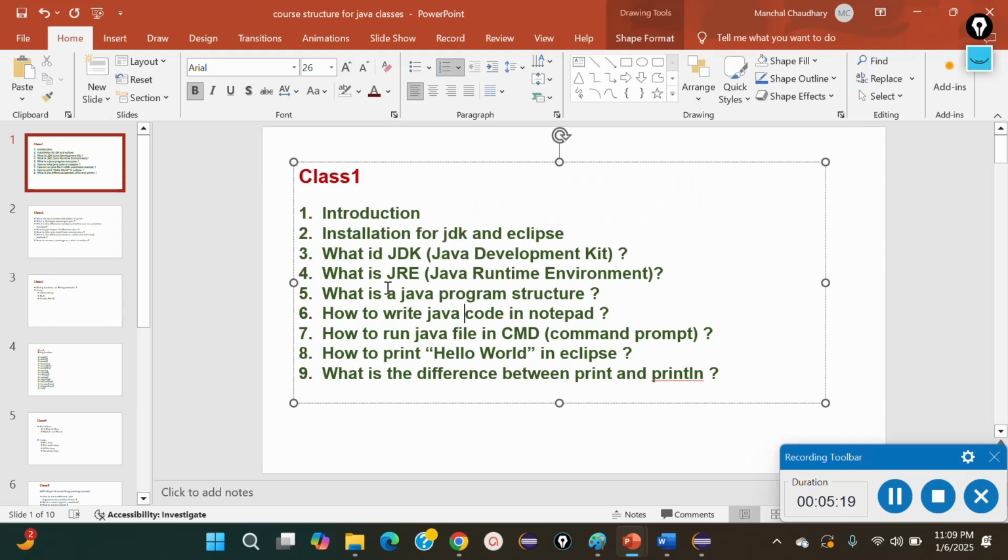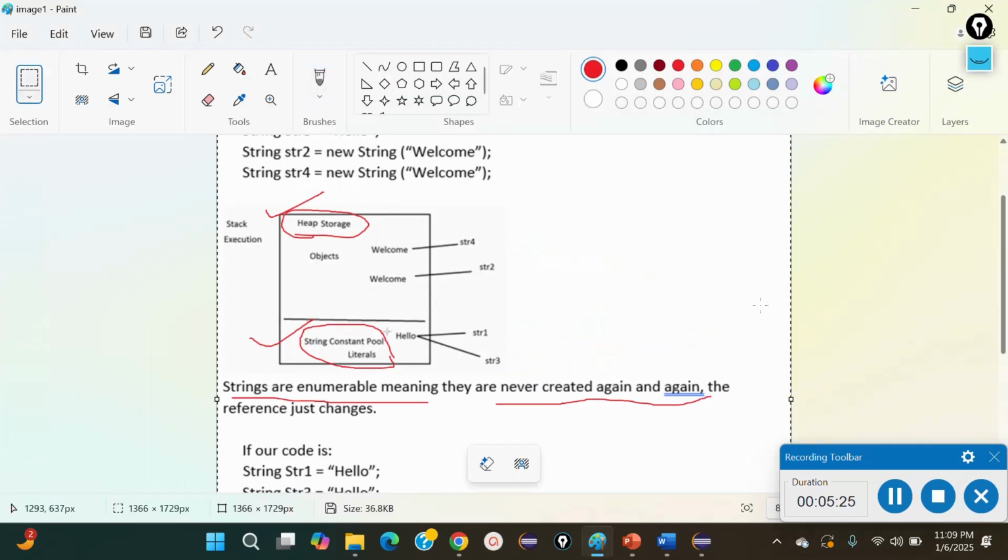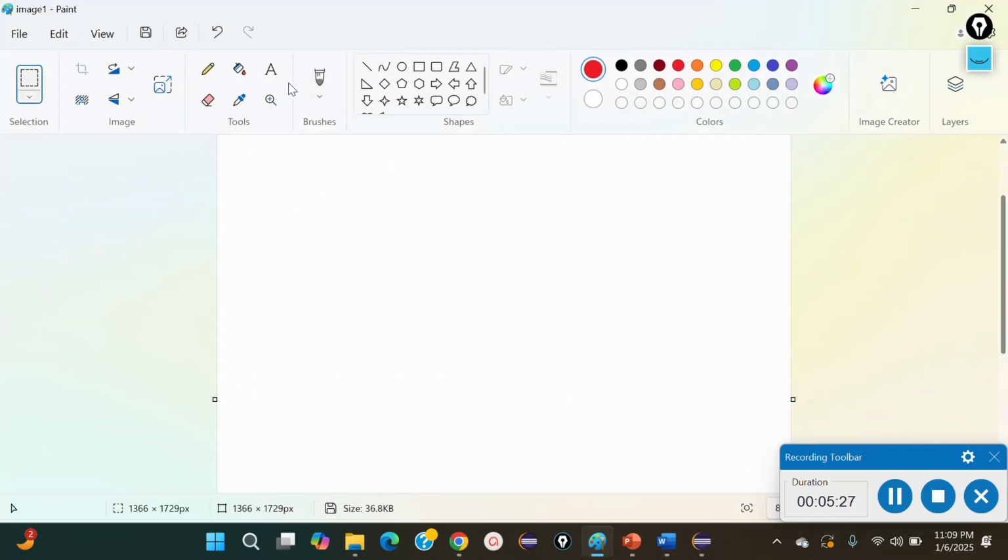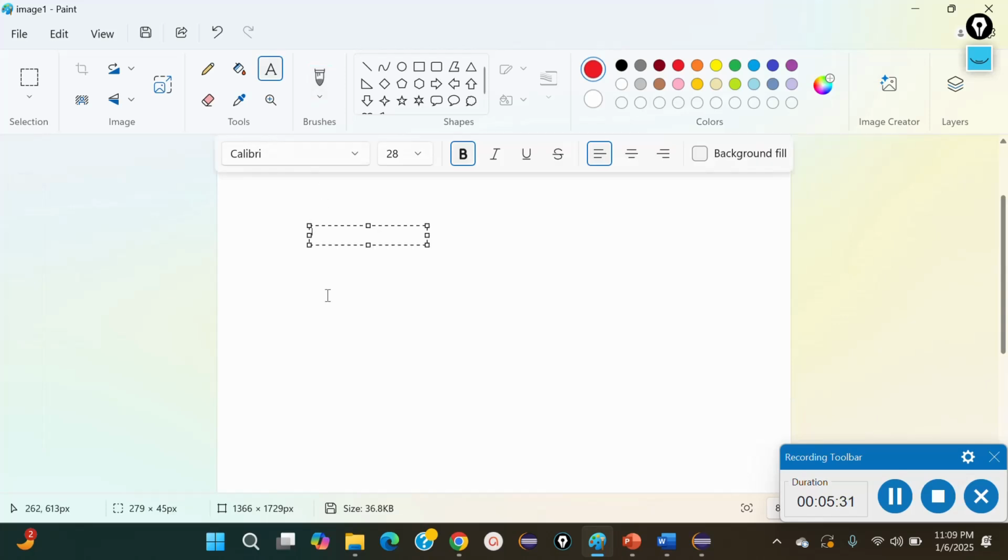Next thing is what is a Java program structure. What is the program structure basically? In any programming language, or in our Java language, we have projects. The very first thing that comes is the project. After the project, inside the project, we will have the packages.